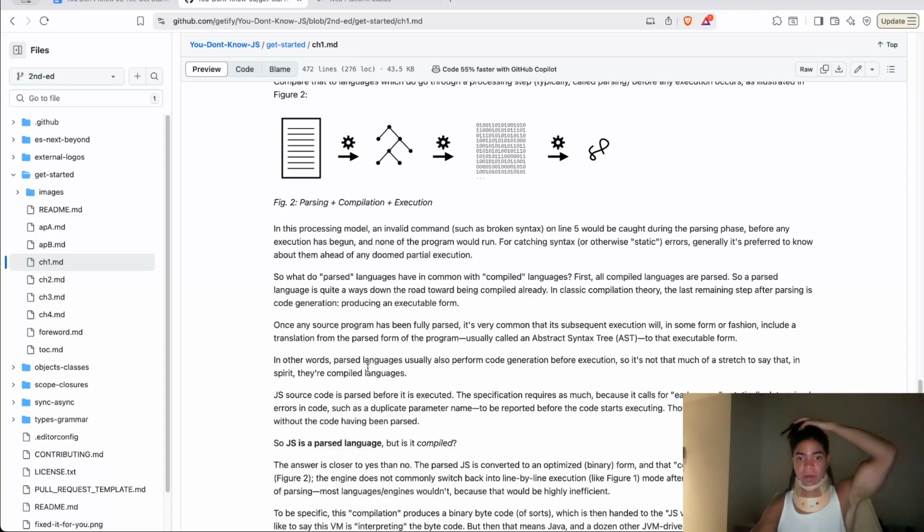In other words, parsed languages usually also perform code generation. Parsed languages also usually involve code generation before execution. So it is not that much of a stretch to say that in spirit they are compiled languages.